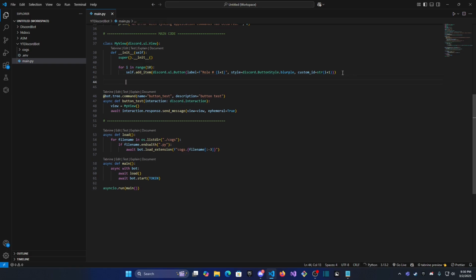But once we do that, we now need to create a function to actually check our buttons and which one we clicked. So async def, and we can call this interaction_check.